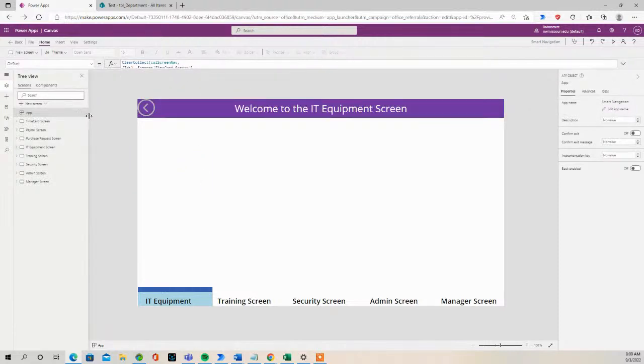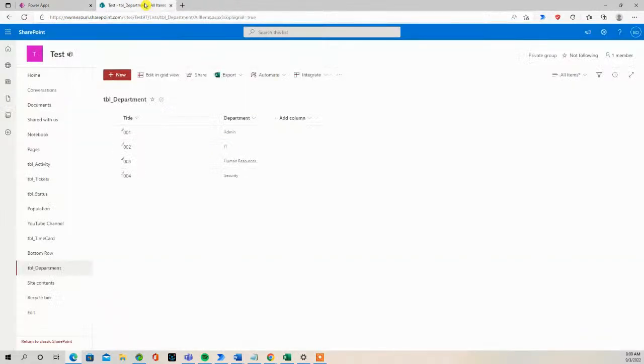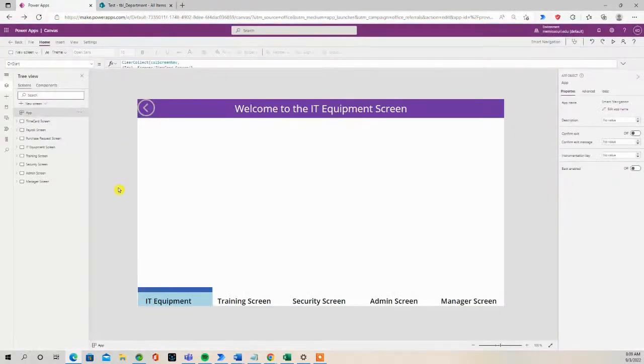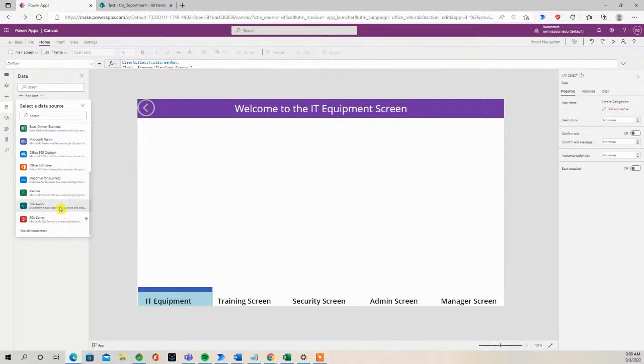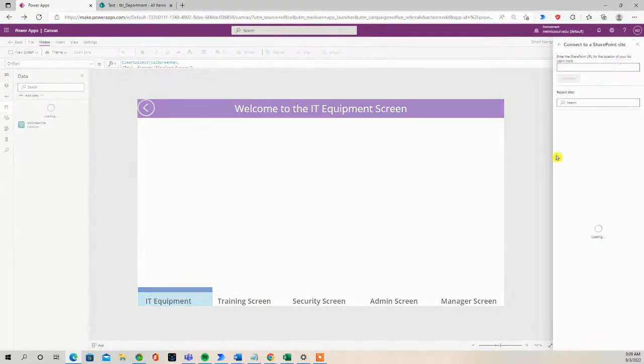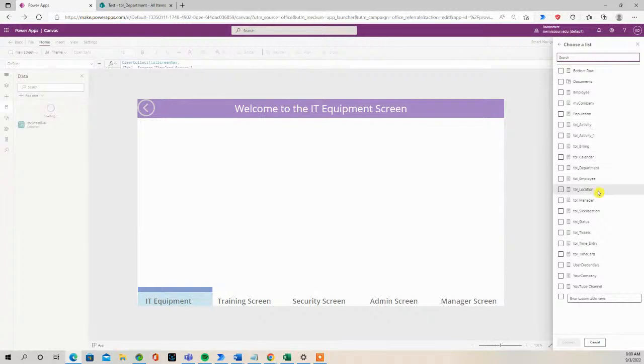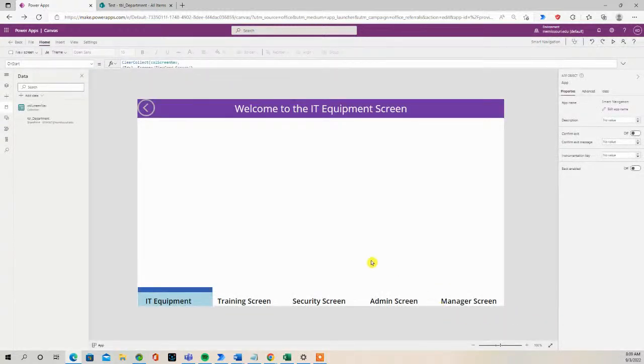So now that I have the SharePoint list created, what I'm going to do is connect to it. So I'm going to go to add data, connectors, SharePoint, and it was called TBL underscore department. All right, so now I'm connected to that SharePoint list.